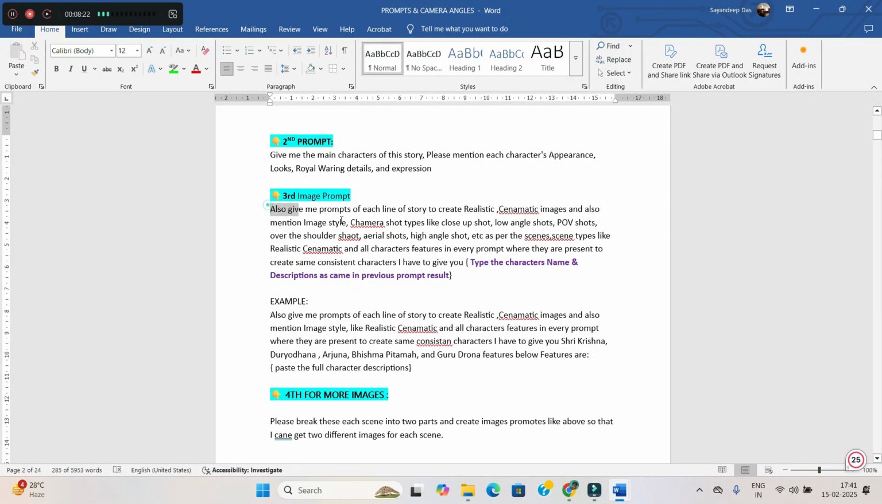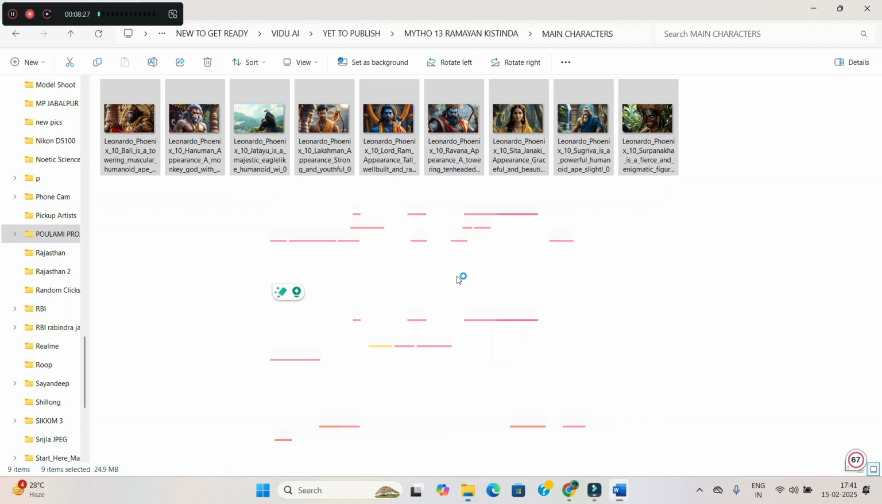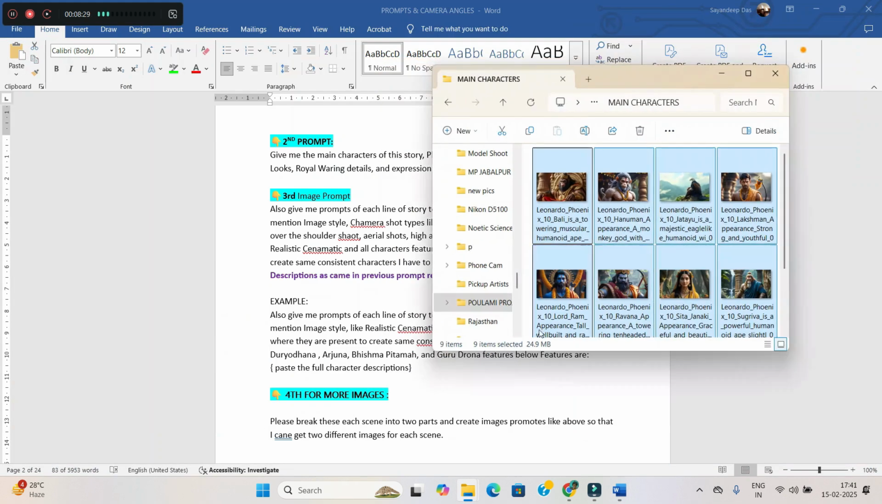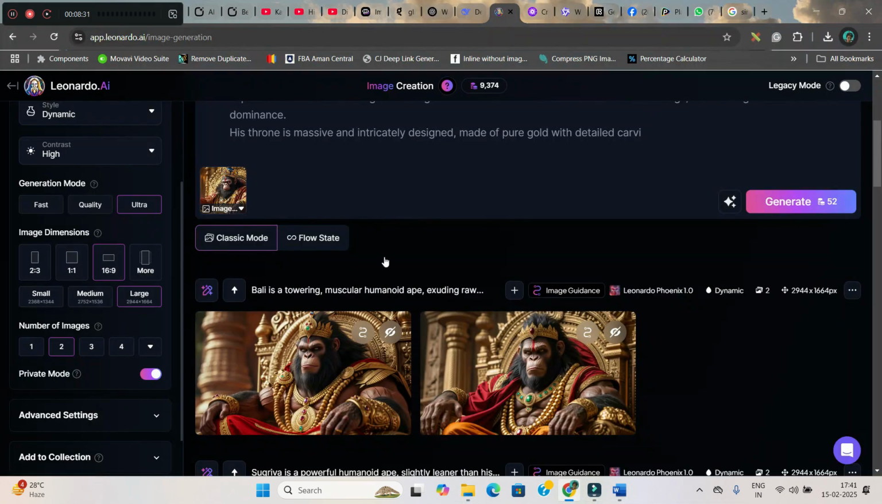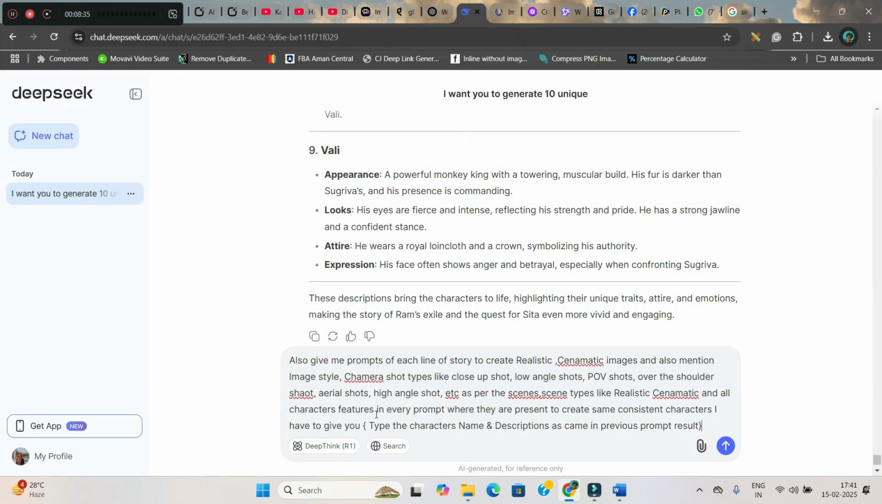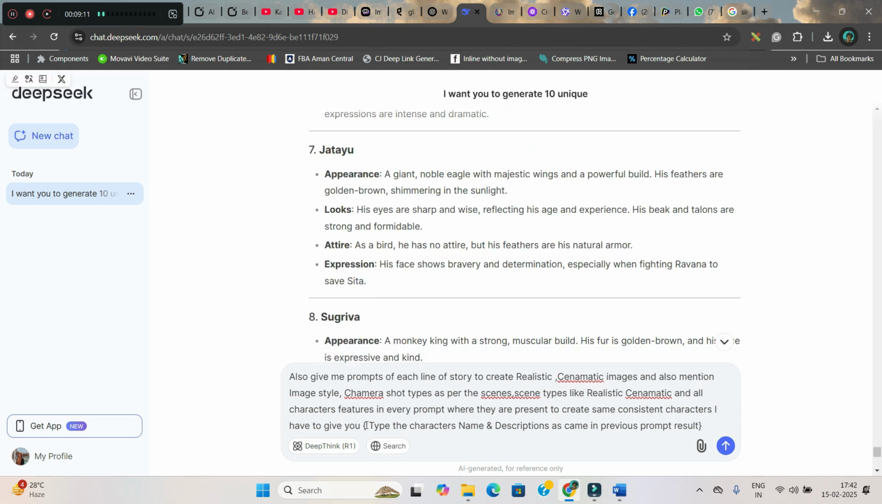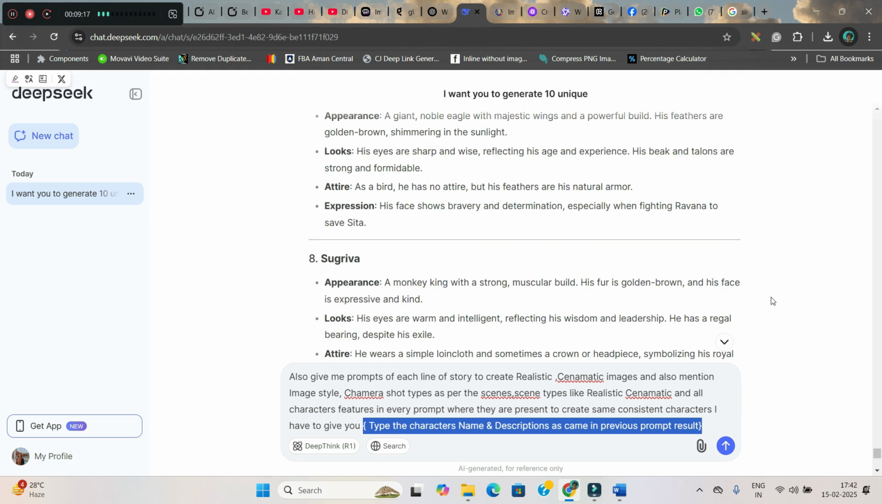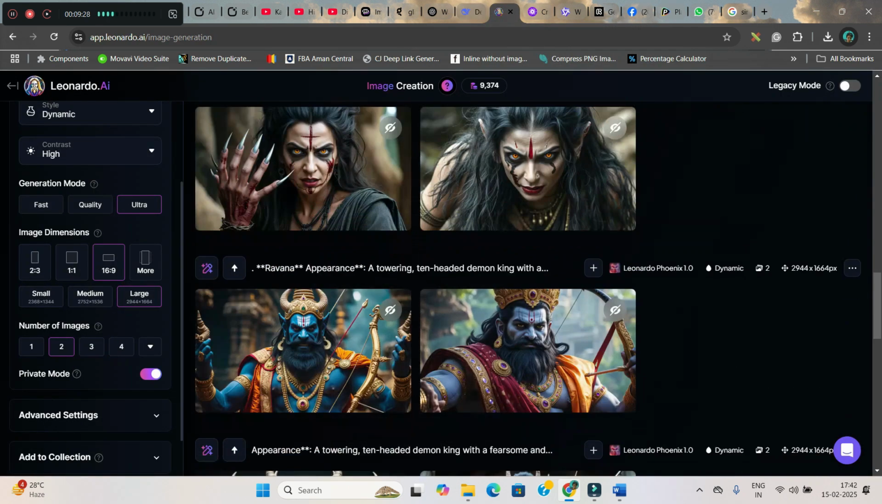So for these again I have given a master prompt as usual. You will have to copy this third prompt from here till this purple apprentice, and paste that to DeepSeek AI. Now here you have to give all the details of the appearances which you have used to create their appearances. Head back to Leonardo AI.